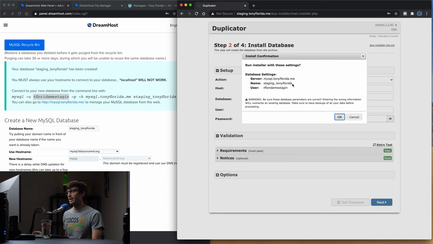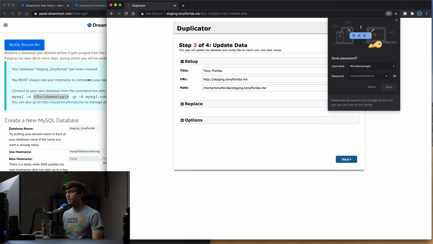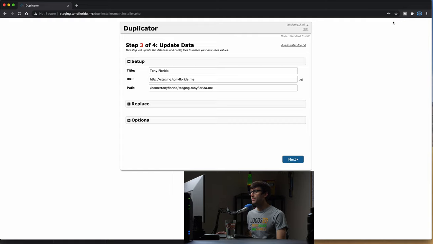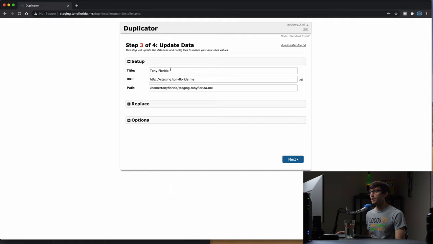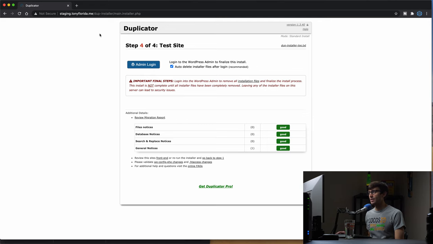This is just saying that everything in the database is going to be overwritten. That's okay because it's a fresh database install. Click on OK. And let's just make this full screen. And now step three, pick the information for your WordPress website. We're just going to call it Tony Florida Staging. And it's going to be existing at this URL and on this physical location on the server. So that looks good. Click Next. And then we're good to go.